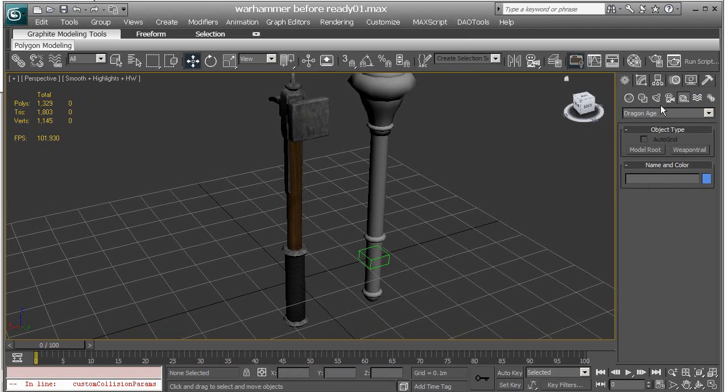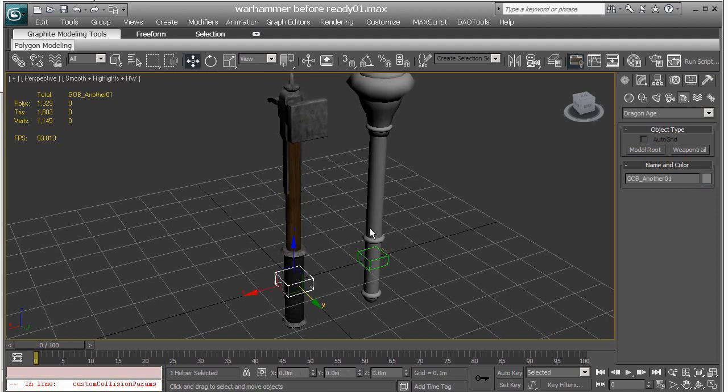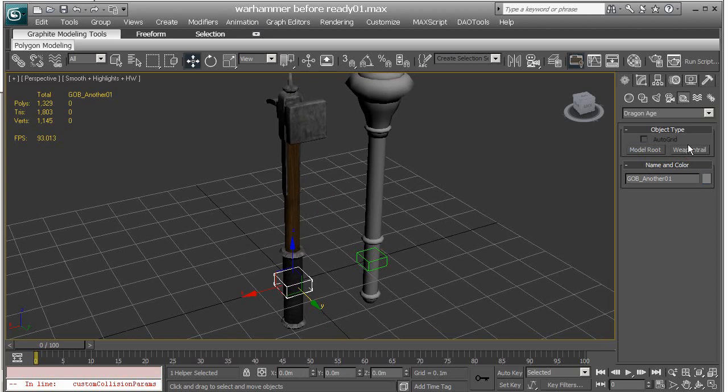First thing I'm going to do is the model root, which can be found if you go into Create tab under Helpers and bring the drop down to Dragon Age. You've got model root and weapon trail, so we'll do the model root now. Doesn't really matter what size that is, and that's really all you need to do with it for now. We'll link stuff to it in a second.